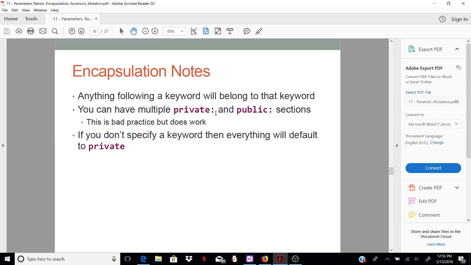Anything following a keyword belongs to that keyword, right? So you can type public colon and then you can type 5 things. All those things will be public. Private colon, type 5 things. All those things will be what? Private. Right? You can have multiple ones. So you can say public this, private that, public this, private that. Not recommended. Right? You should have one public section and one private section.